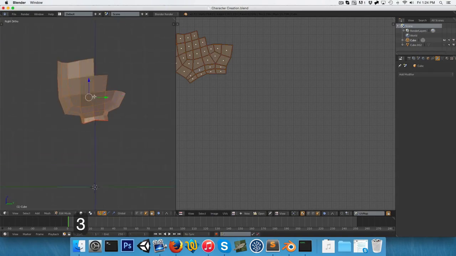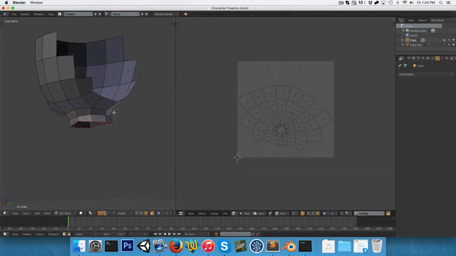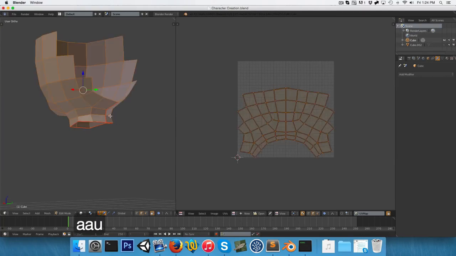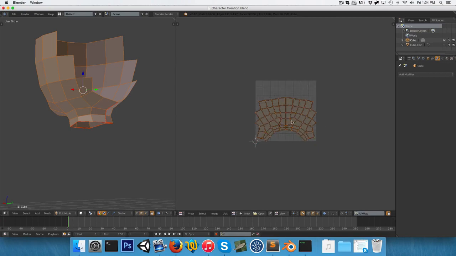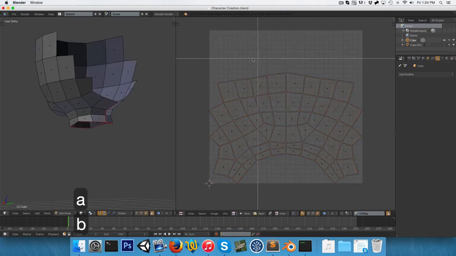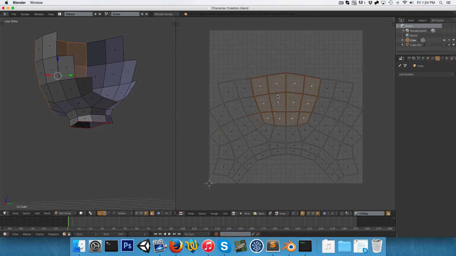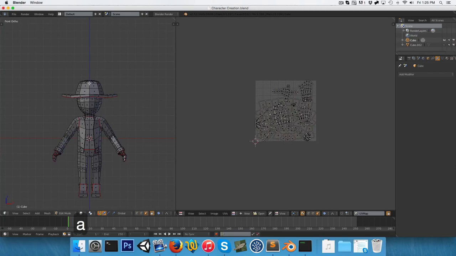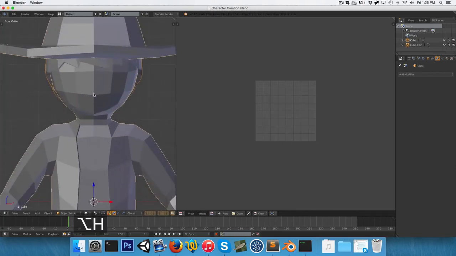Going back into edit mode on the body, let's go into edge mode and just select these edges along the back of the neck. Control E, mark seam, select everything and unwrap. And that looks like a much better unwrap. We've got this nice area over here for the face if we want to add in some eyes or whatever. And let's just press Alt H to unhide everything. And the same thing in object mode.